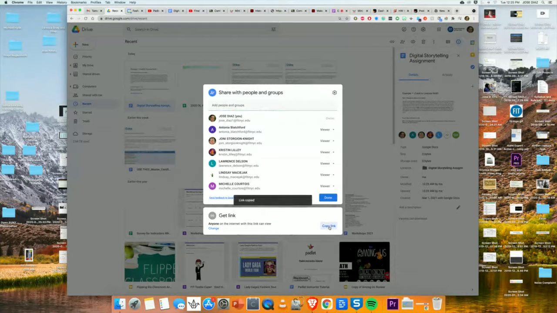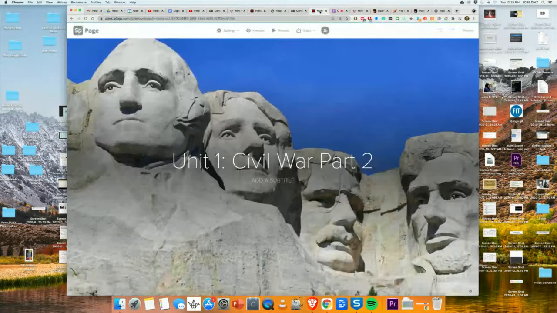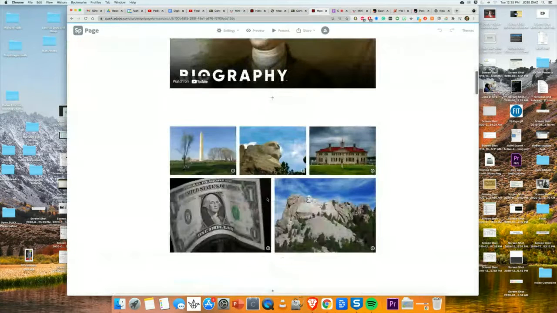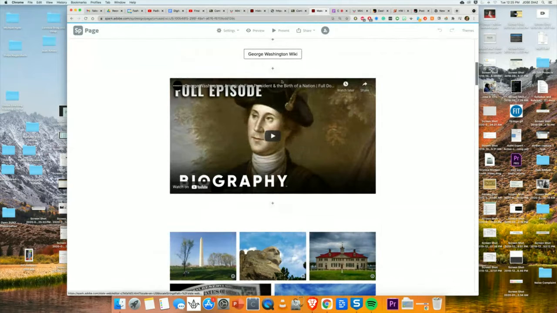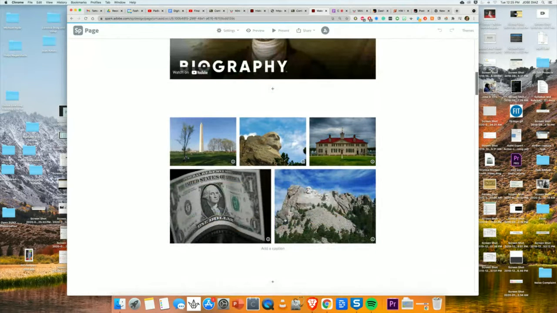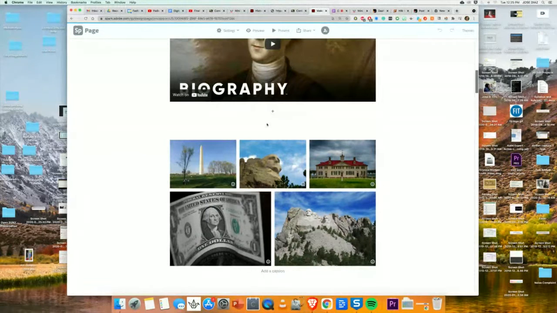So I just copy the link, and then I go back into the Spark page, and now I click on one of the little, you decide where on the page you want the link to go. Let's say I want it right after the video. So I click on the plus after the video, and then I choose button.